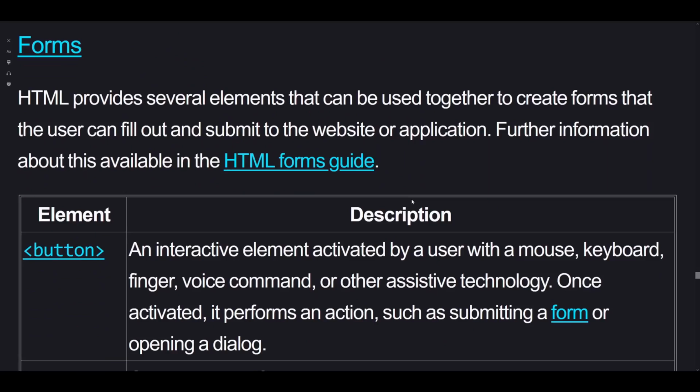Forms. HTML provides several elements that can be used together to create forms that the user can fill out and submit to the website or application. Further information about this is available in the HTML Forms Guide.